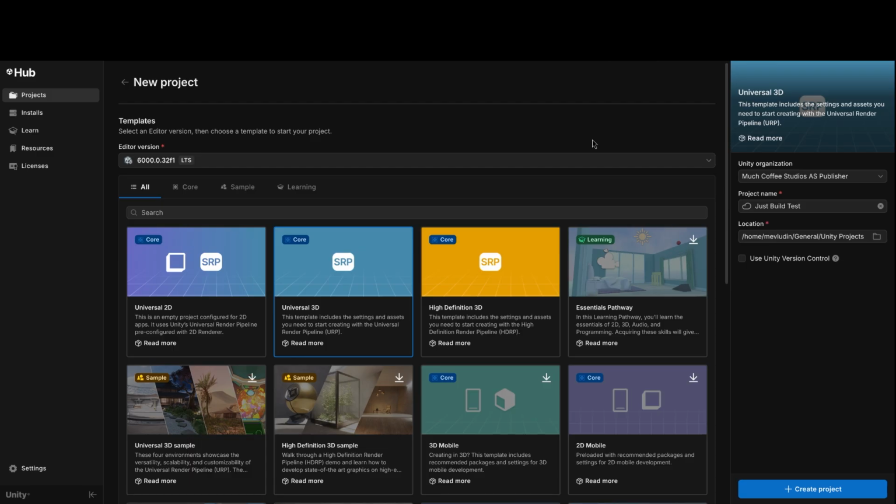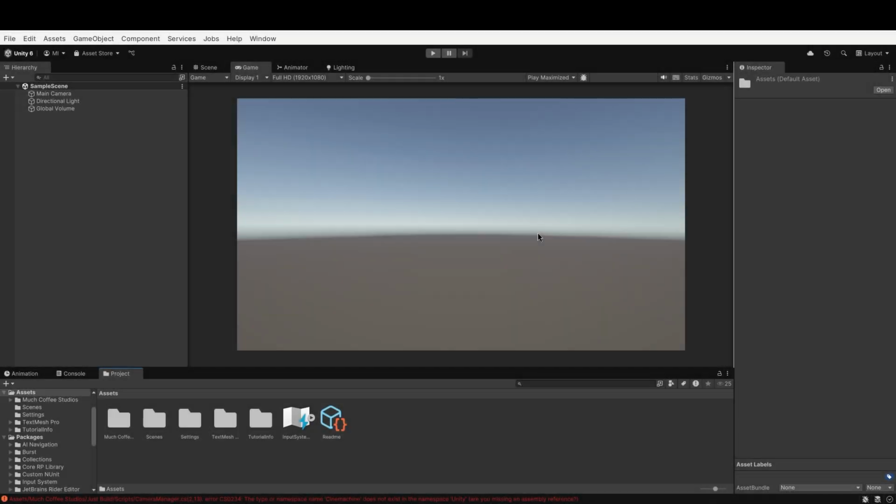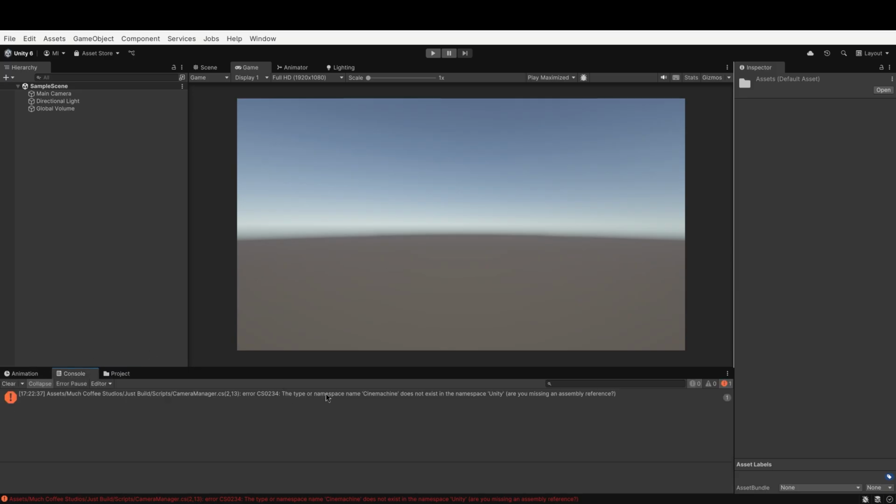You just have to change the shaders of the materials that are present to match the render pipeline that you're using. After we create a new project or open an already existing project and we import the Just Build package, the first thing that we might see is that we're missing some packages that we need to import, unless they're already present in your project. The first one is Cinemachine, so we'll go to the package manager and find it over there.